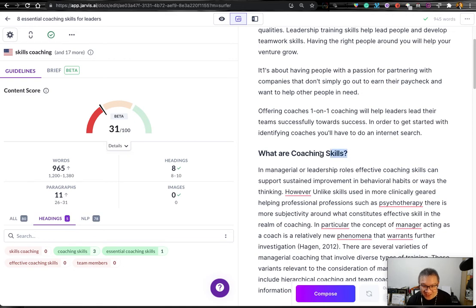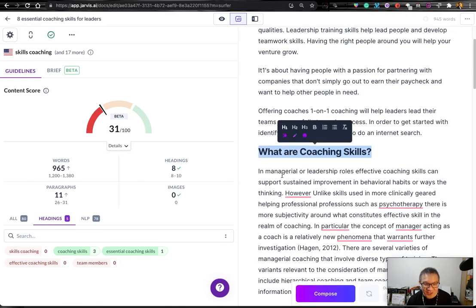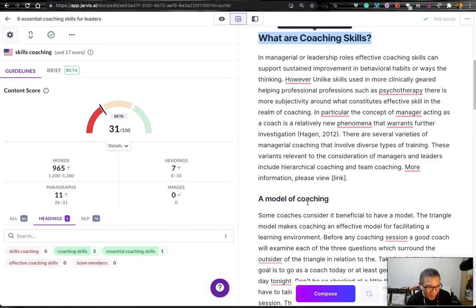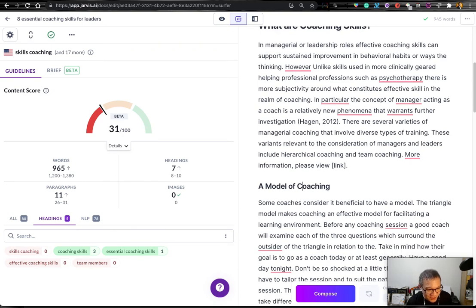Of course, if it's H1, sometimes that will push the score up. You never know. And then, a model of coaching. I can't really do anything on that. So the header, I need to come up with something that is good.